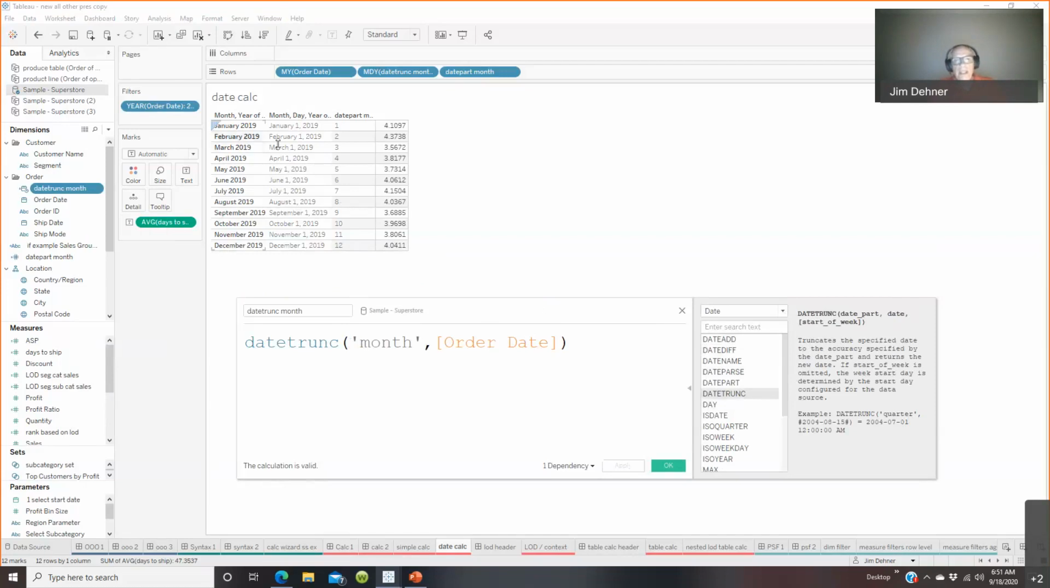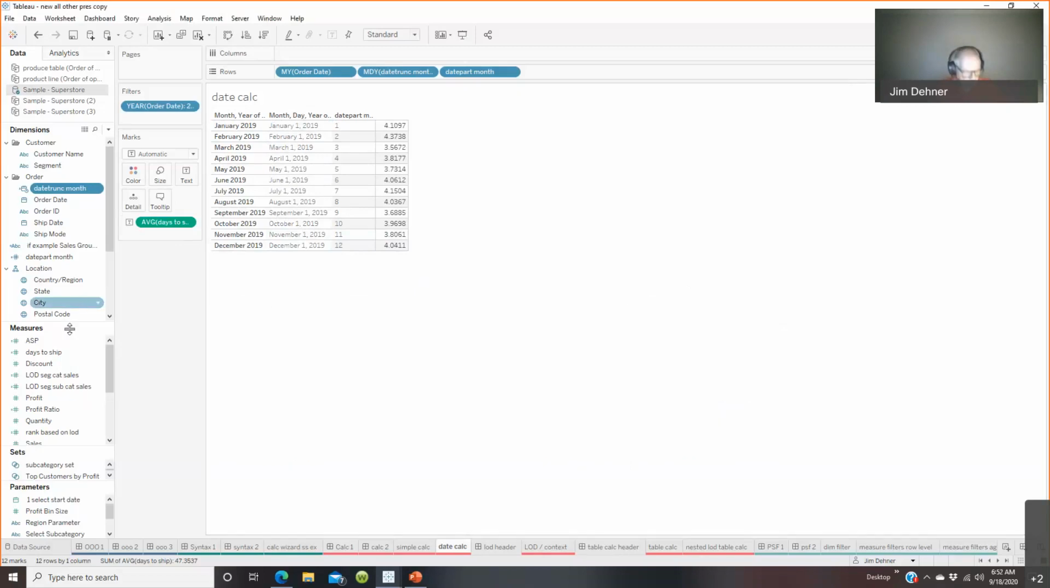So for January, the 1st of January, for May, the 1st of May, 1st of June. This could be year, it would return 2018, 2019, or it could be quarter. It would be Q1 or Q2. It's going to return the first day of the month, so it's going to return January 1st, April 1st, or October 1st for quarters.